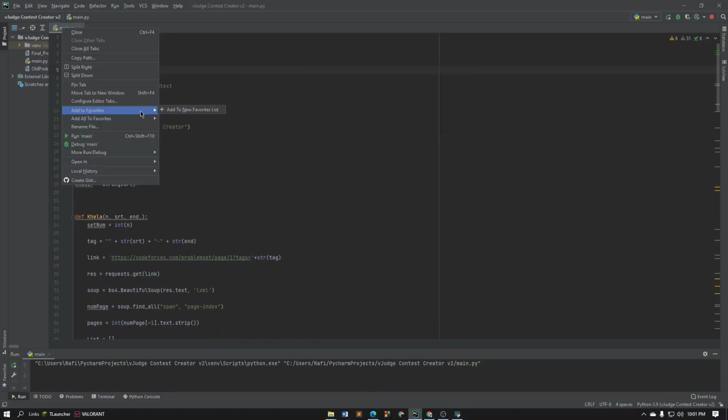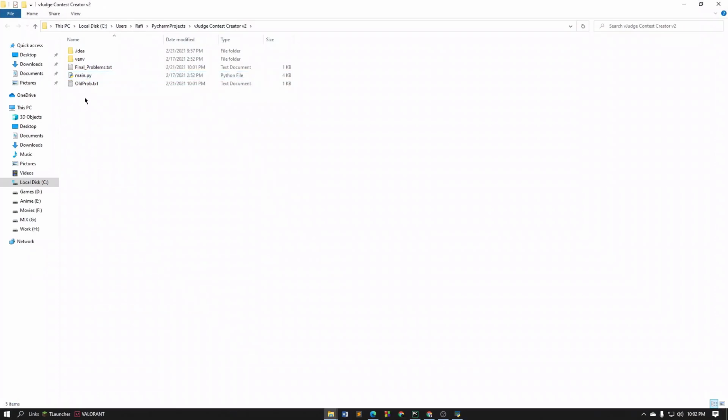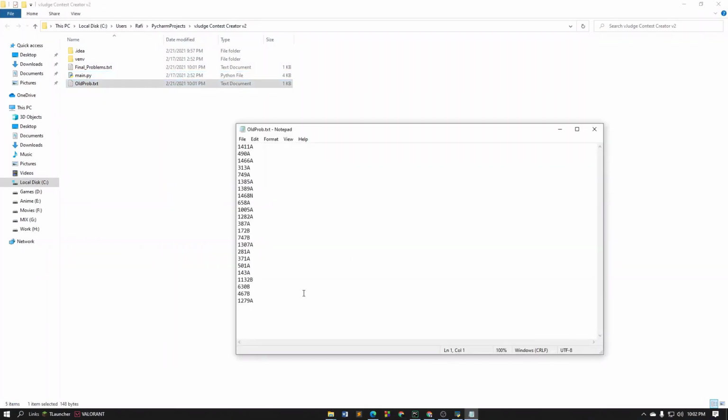We use a text file to store the data. So let me show you here. In File Explorer, here is the file old problem.txt. We store all the old problems here, so that the program can match against this and doesn't give us any problem ID which was previously set.